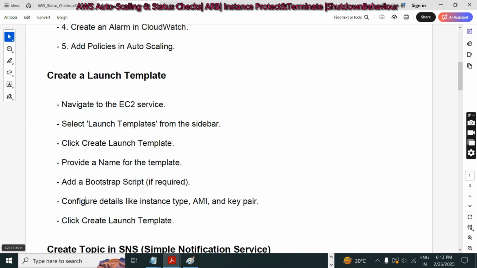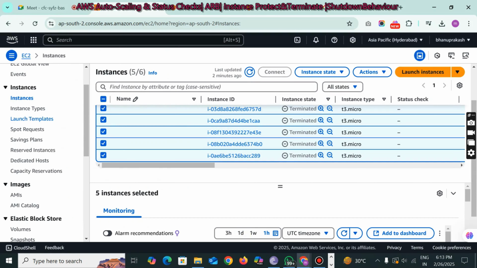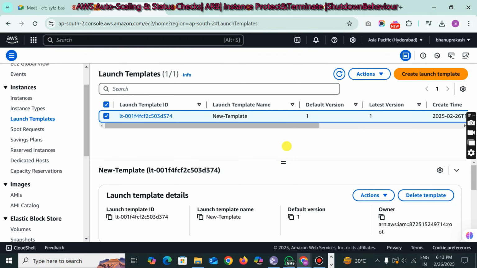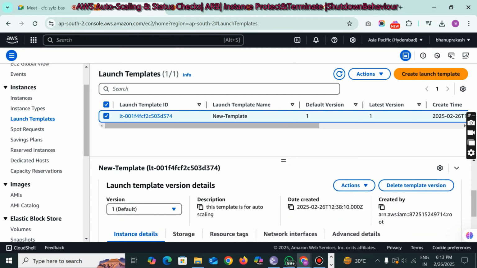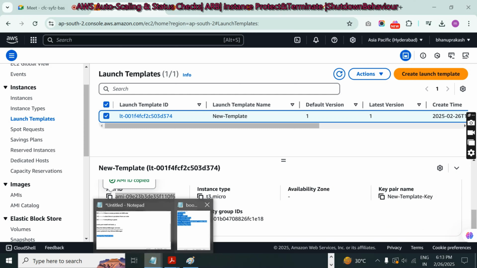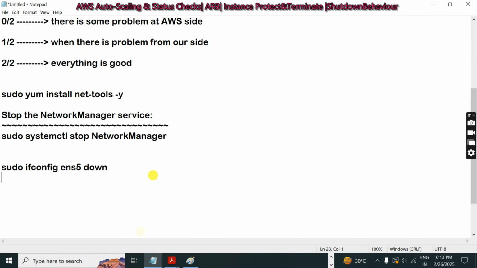Next, configure details like instance type, AMI, key pair. After that you need to click on create launch template. So the launch template is created. For this launch template you will get one AMI also. If I go to launch template, the AMI ID will be there for this template. Let me scroll down. See, the AMI ID for this template is this one.